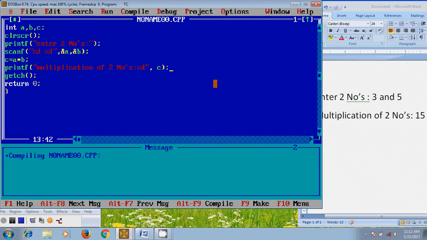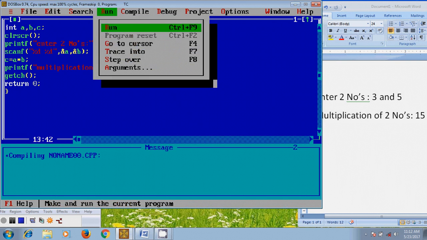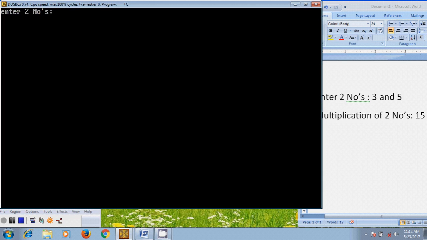Now run the program, and here it is asking for the enter two numbers. I'm giving 3 and 5, and here it is showing the multiplication of two numbers, that is 15.